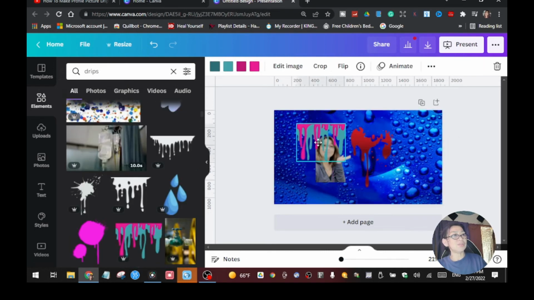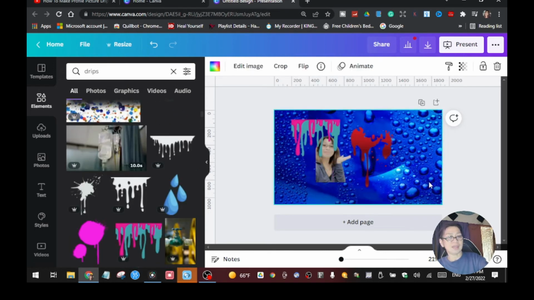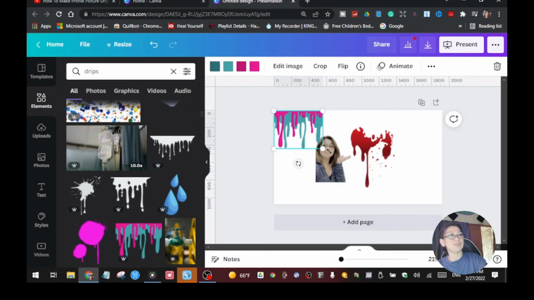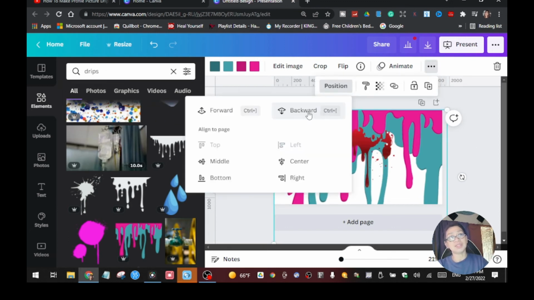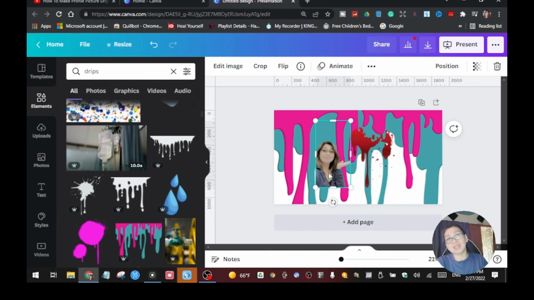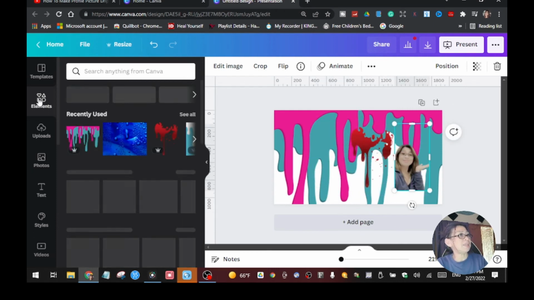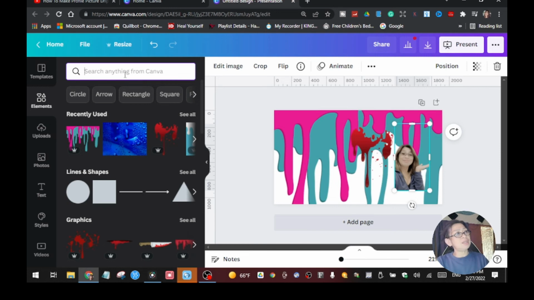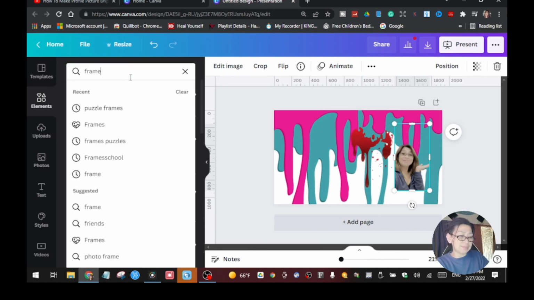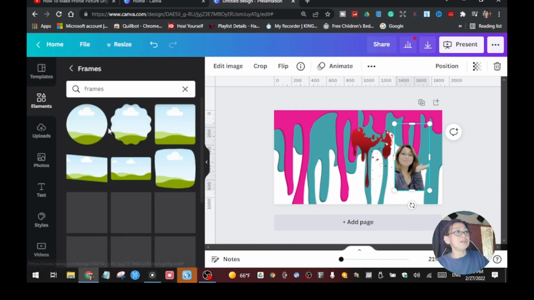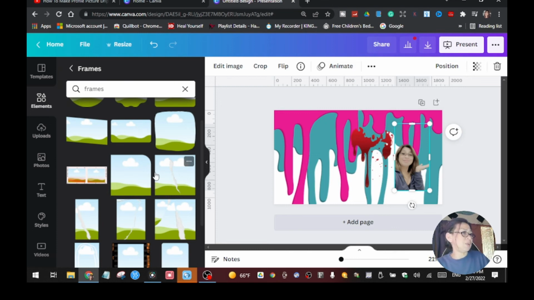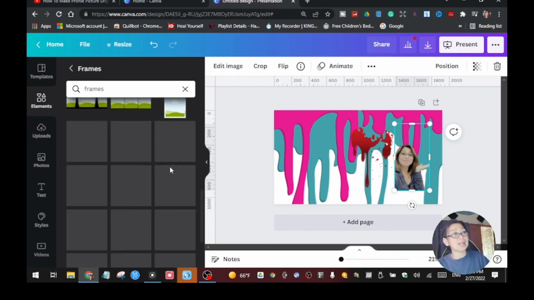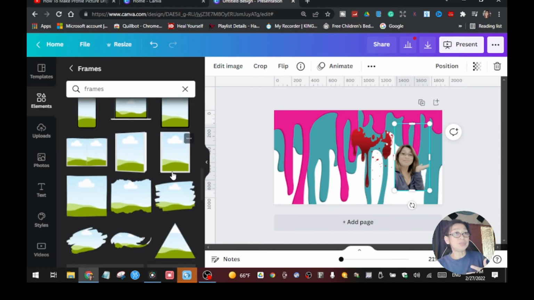Okay, good. I think I want this one too. I can change this one and use this one. I'll resize it, drag it down here, and position it to the back. If you want to put your image into a frame, let's go to the elements. If you want to design your thumbnails, you can go here and search for frames, and it will give you a lot of frames that you can use to place your picture somewhere, not just straight like that. You can scroll down and choose a lot of frames if you want to put your pictures inside the frames.